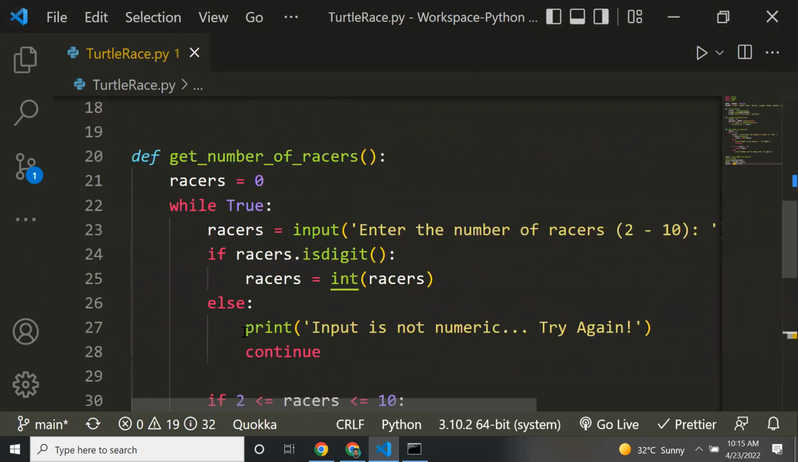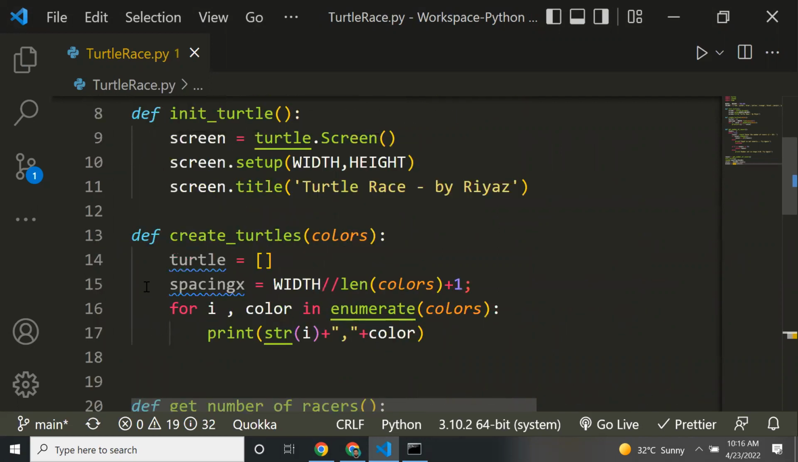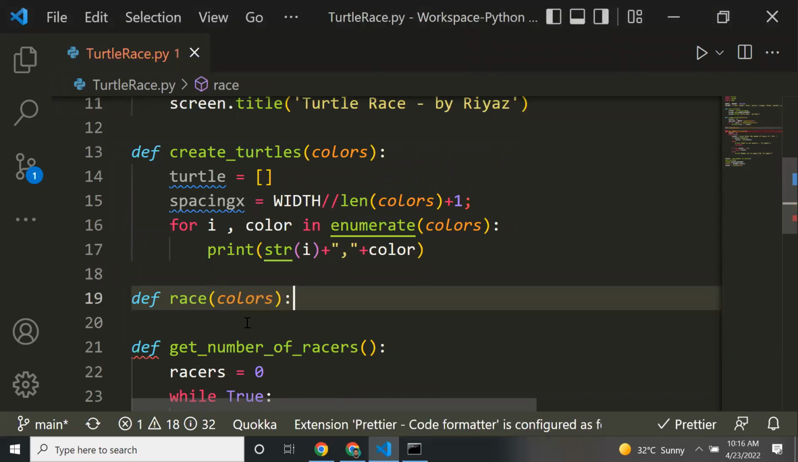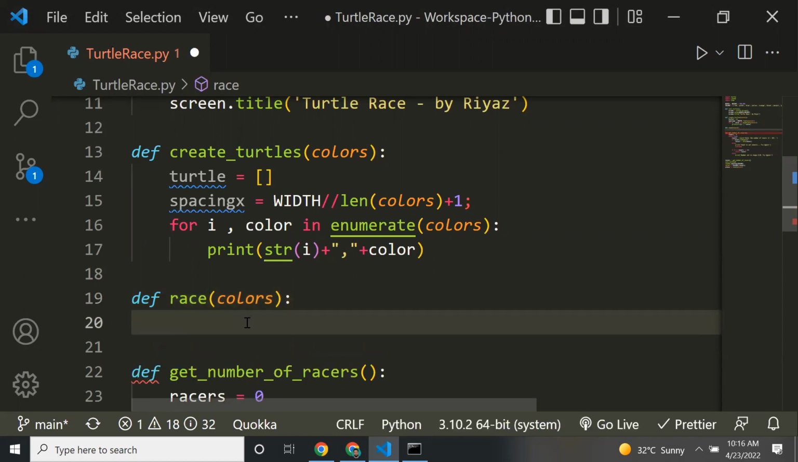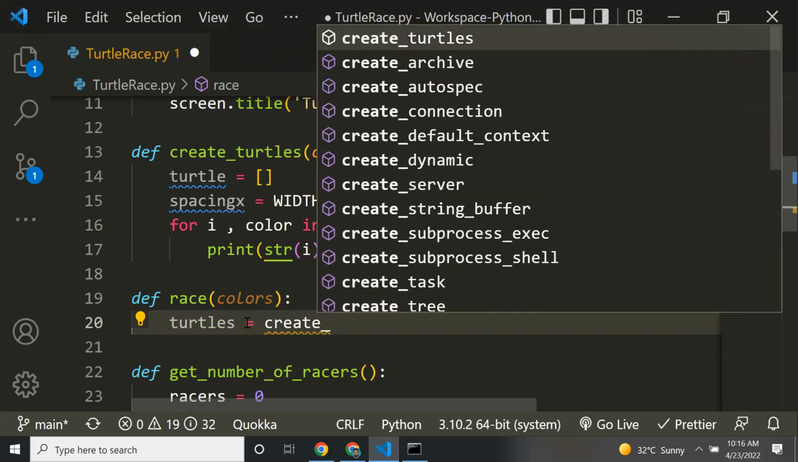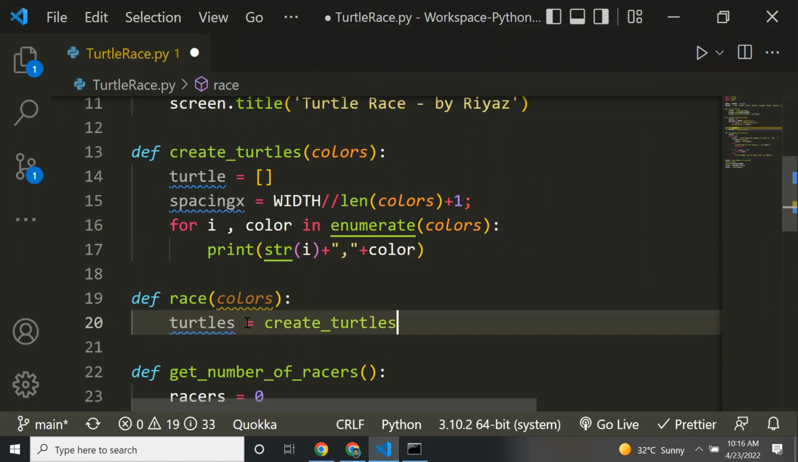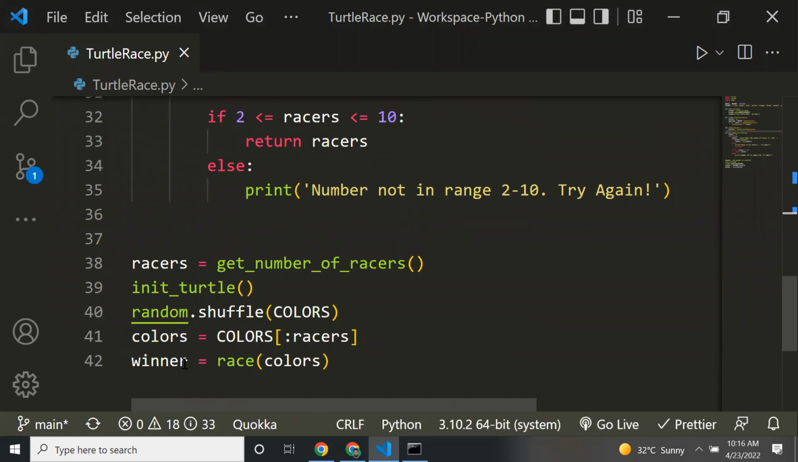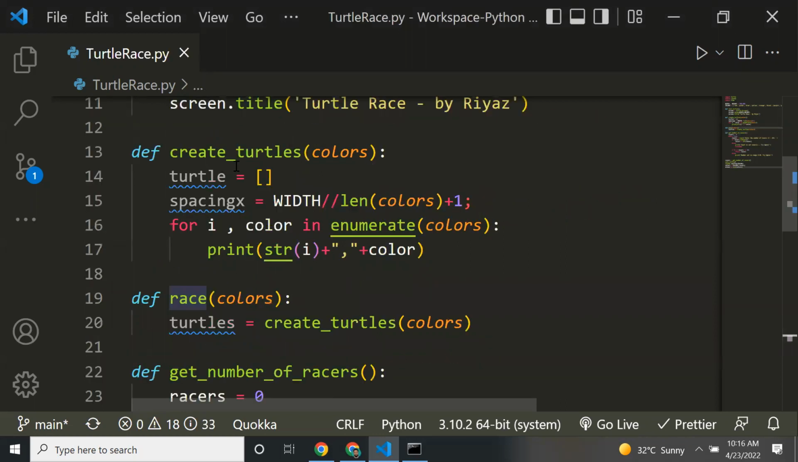After this, we create a turtle. The race method will call this create turtle method. Define race colors. This is the one method. This method will call the create turtle method. Turtles equal to create turtles, then it will pass the colors here. It is very simple. I am storing, because this method will return who is the winner. That's why I'm storing one variable for who is the winner. The race method will call this create turtle method. The create turtle method will just execute this code.